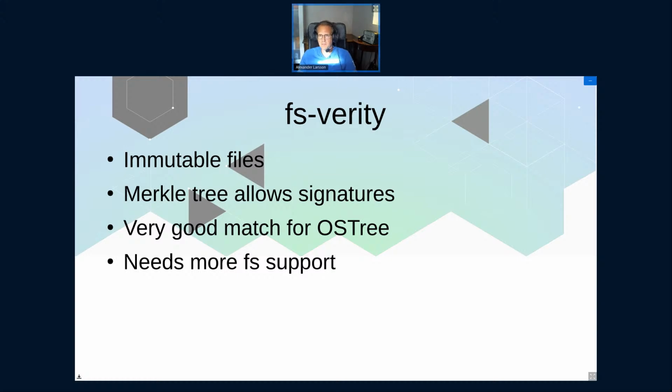This other thing called fs-verity, I really like. I haven't really used it a lot, but we have some initial work in OSTree. It basically allows you to make files immutable, which is a perfect match for OSTree, and then we have Merkle trees to verify that they don't change afterwards. I think it's only ext4 supported right now, but if we had support for this, I think it would be really good in terms of ensuring that things don't accidentally get changed.